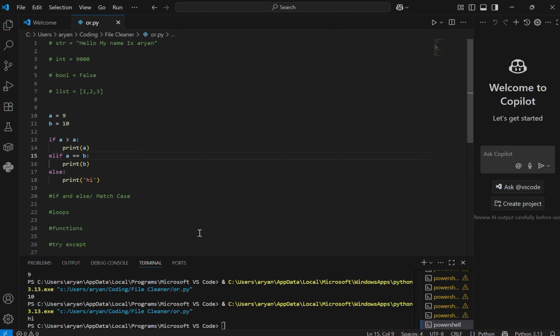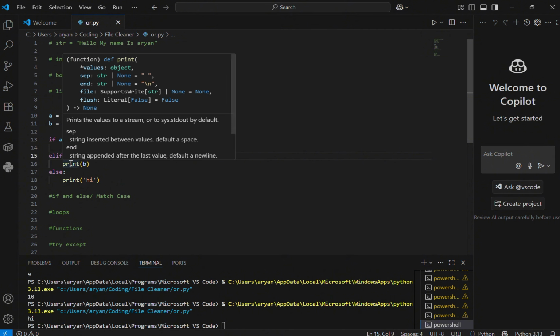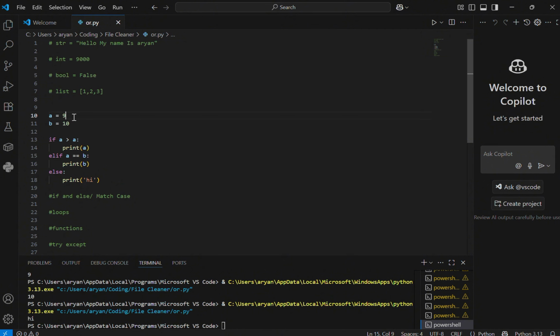Another thing to notice is, let's do this. Set A to 10. Now it is equal to B. But what if we do something like this: elif A is equal to B? Do you think it will print B or hi? Let's see. It prints 10, which is B. That's because it goes from line to line. It does this first, then that, then this at the end.